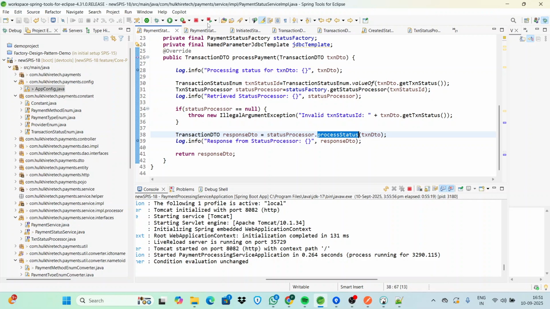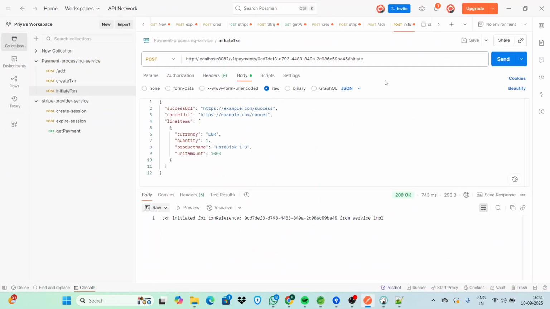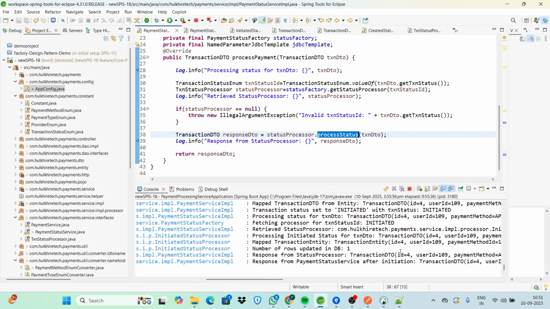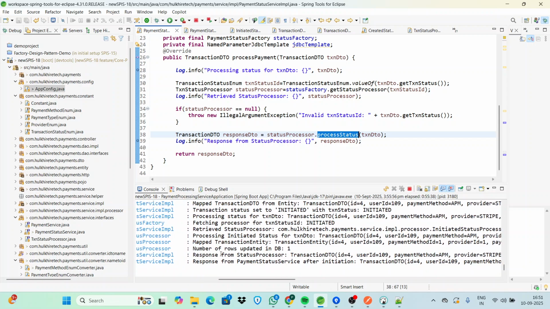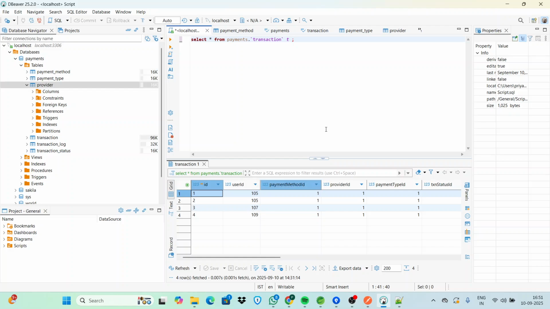Okay, let's save it and let's check it. So shoot. So here, transaction initiated. So let's check. See, number of rows updated in database: 1. Let's check it inside the database.